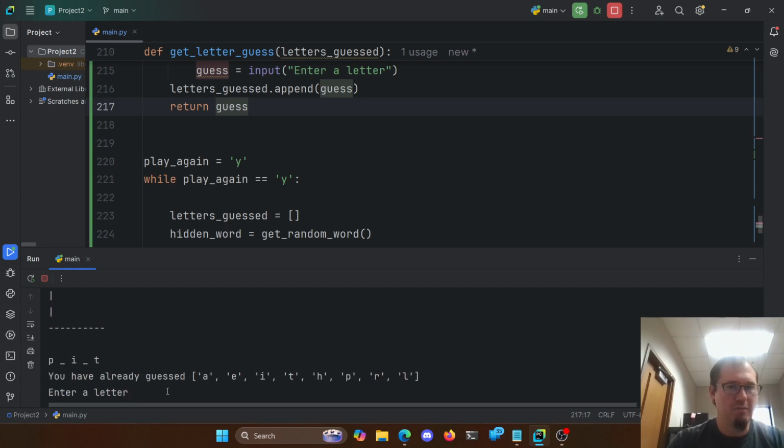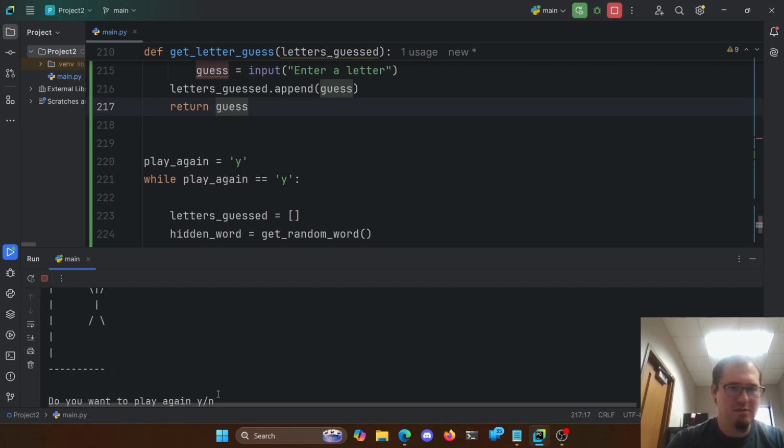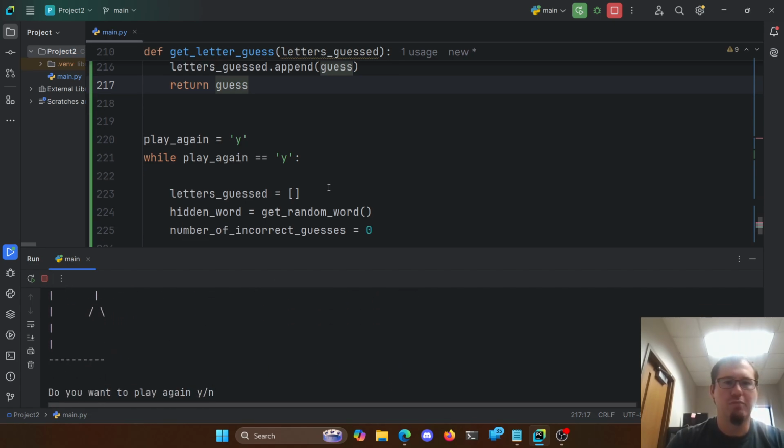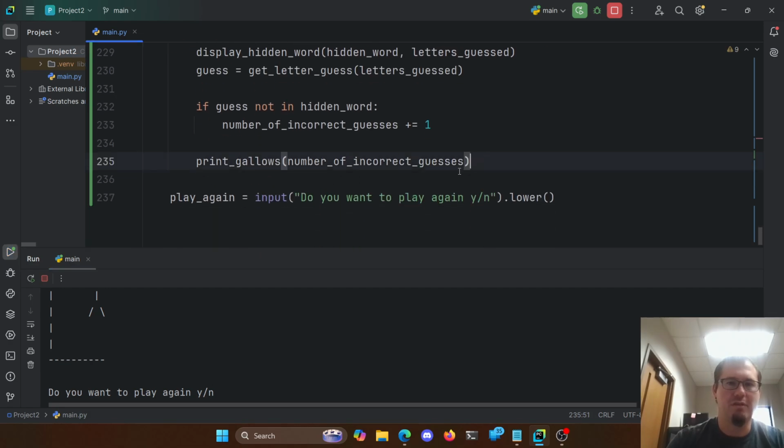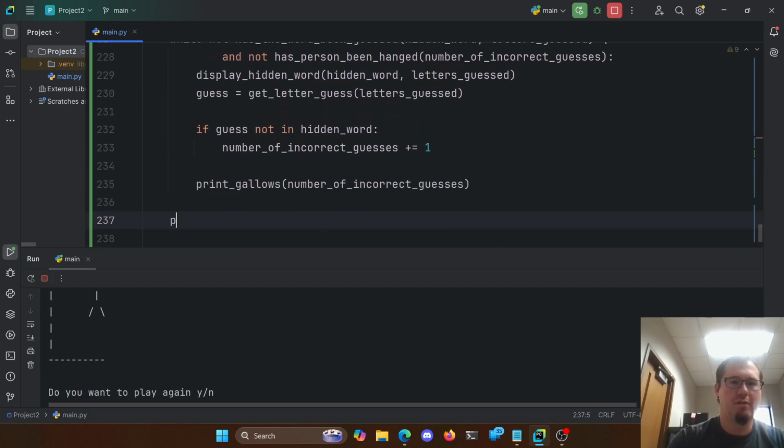Okay, we got a leg. We got 1 guess left here. We're running into some trouble here. P. PR. PW maybe? Nope, we lost here. Oh, we should probably print the word at the end here. So at the end of the game, maybe we'll print the word was, and here's the hidden word.